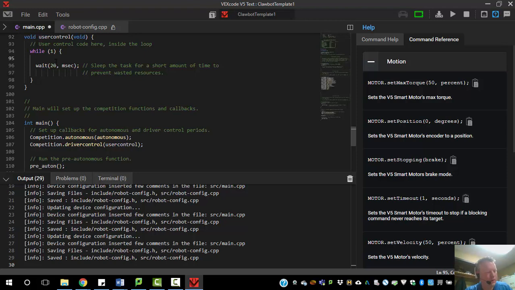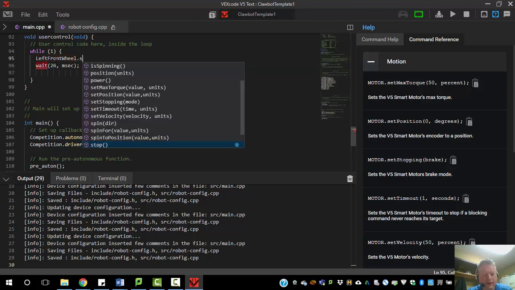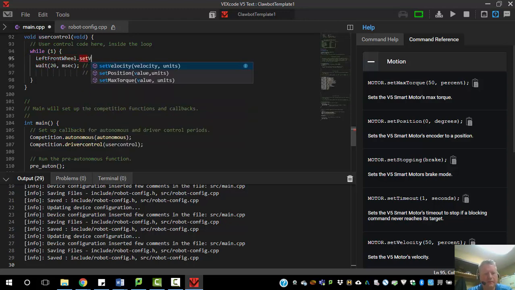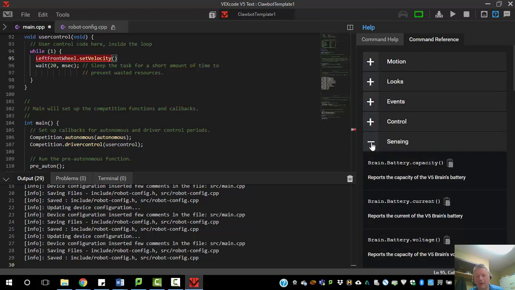We've got to set a whole bunch of motors here. So we've got the left front wheel dot set the velocity. Set the velocity of this as related to a controller thing. So one of the things we can do over here in the command reference, if I collapse this and find the sensing piece, we can find in here where it talks about the controllers. So I'm going to scroll down.